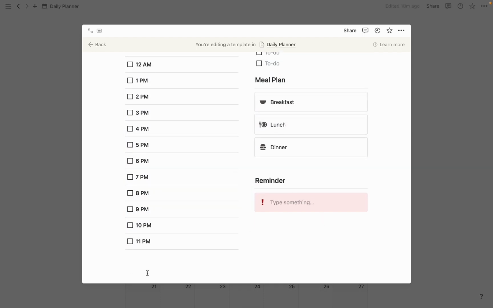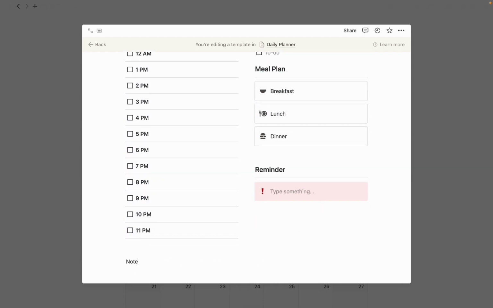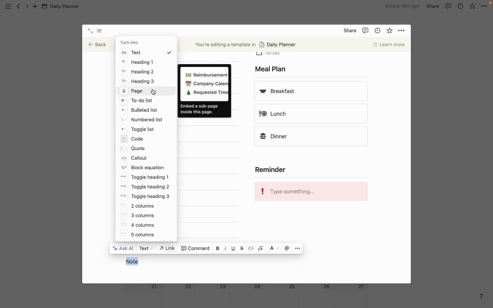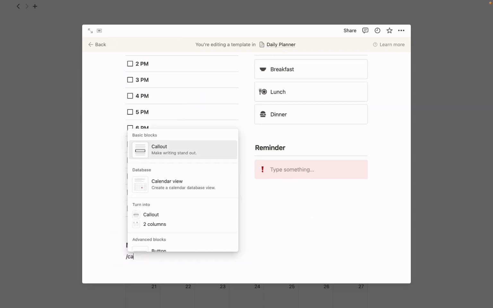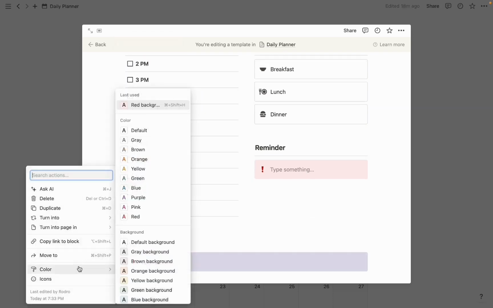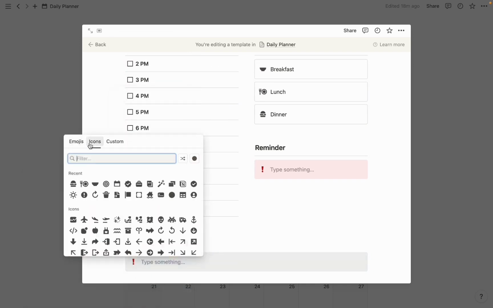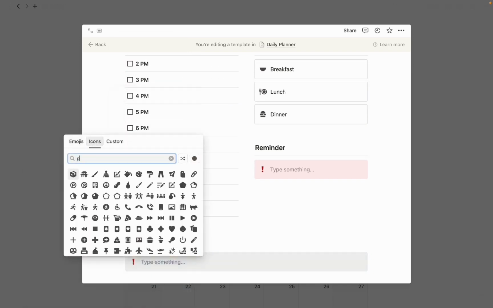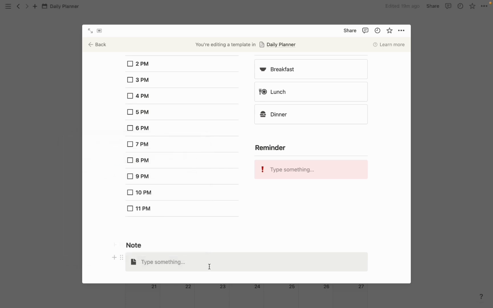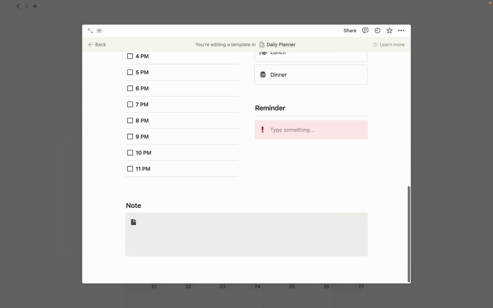And then there is one more thing left. So note, turn this text into heading 3. Click on slash, then callout. And let's change the background color, gray background. And let's change the icon as note icon. Sorry, paper. Yeah, this one looks good. And yeah, let's get some space here. And we can write something, for example, your daily note here.